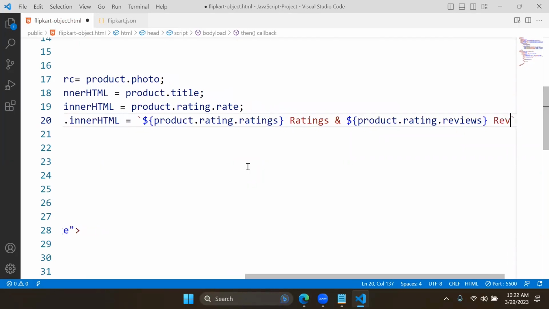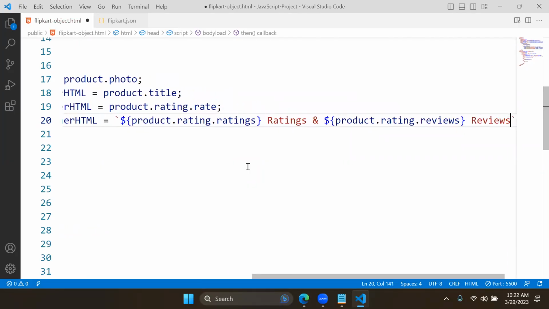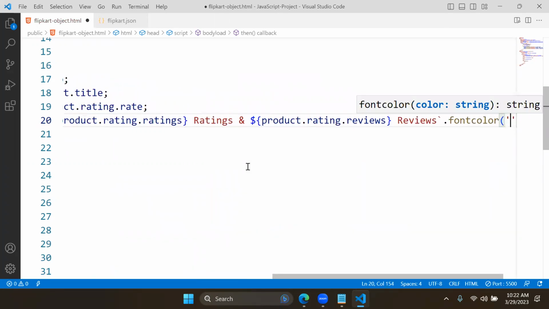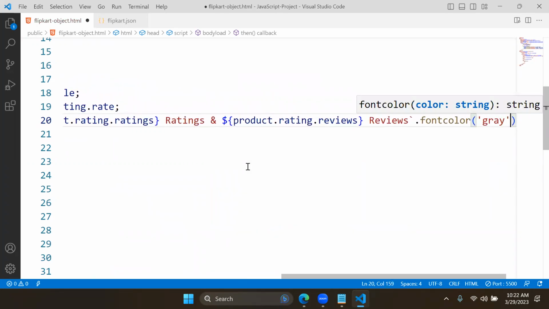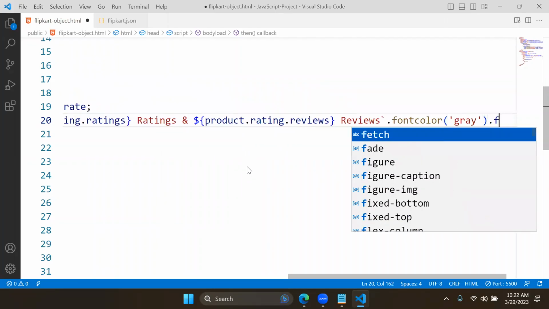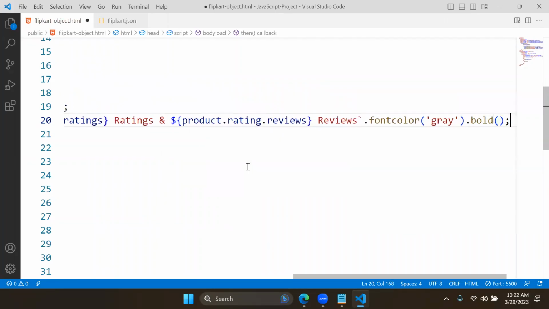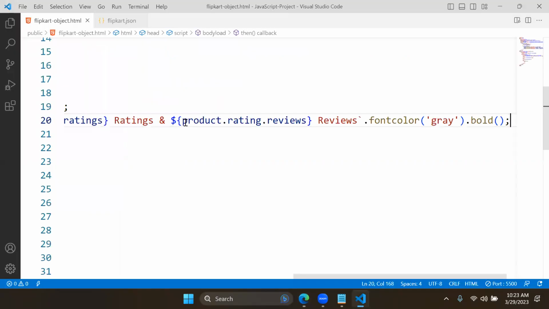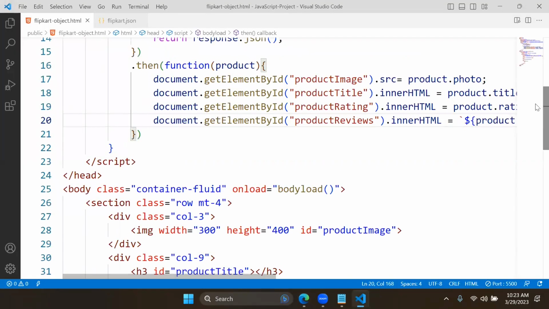and we will use the word reviews, and we will apply some font color, suppose gray, and I will use some font bold. These are string formats. Now you can see that the ratings and reviews are like this. The ratings and reviews are defined in this way. Placement is your wish, right? Actually, you see the styles you can control.